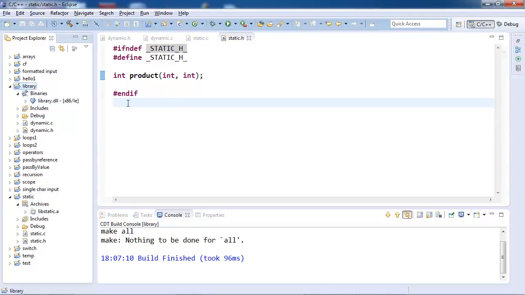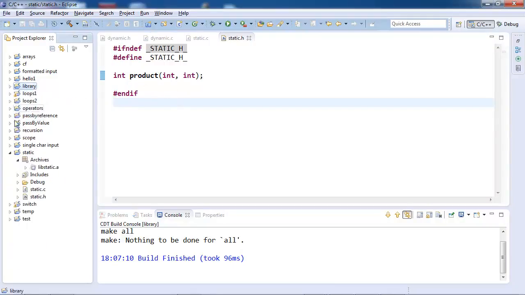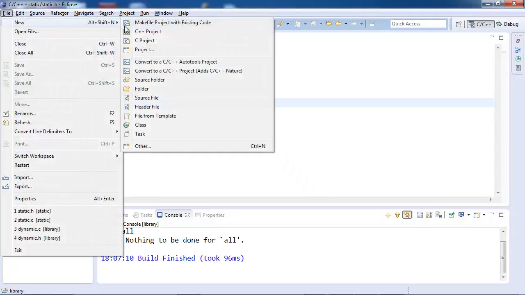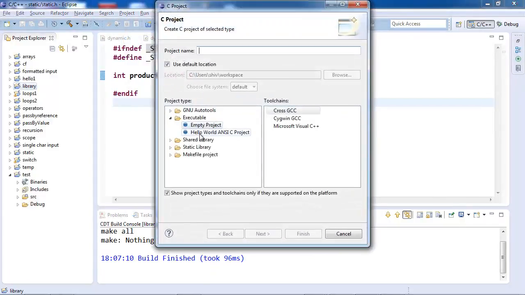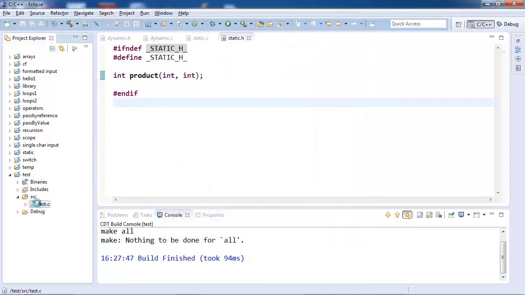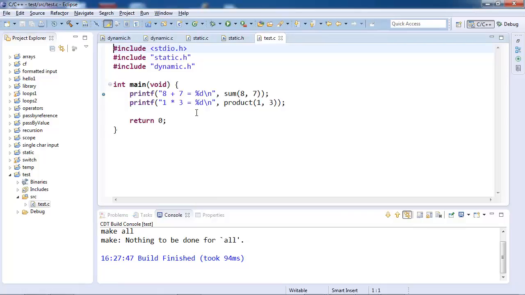Now comes the fun part, that is writing the test code. You select File, New, C project, and similarly as usual we have created a simple hello world project. You create a hello world project and then you punch in this code. Okay, static.h, dynamic.h. I have called sum and product. Sum is part of dynamic and product is in static. And I will compile this.